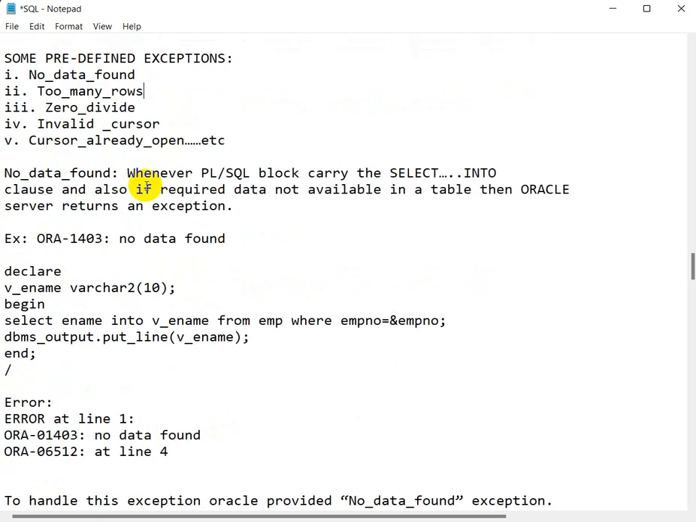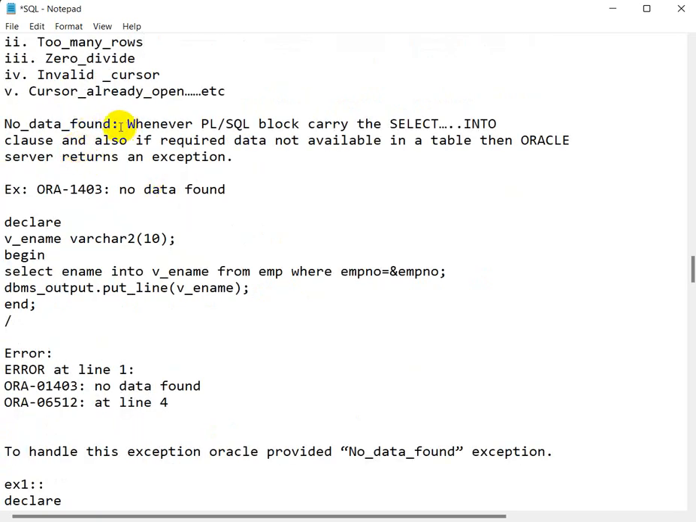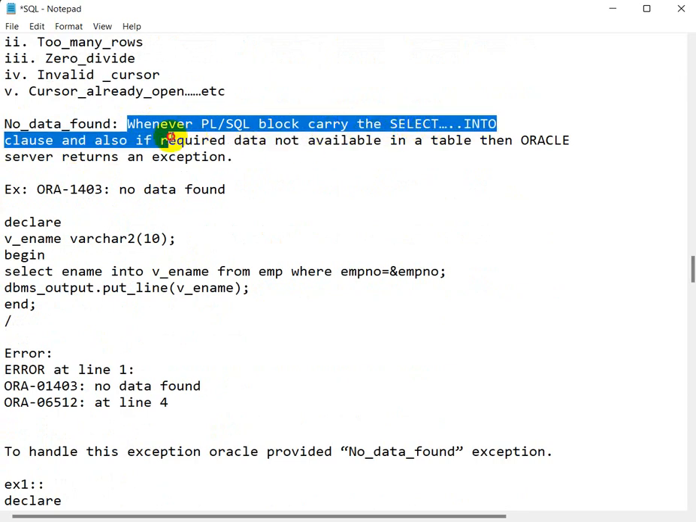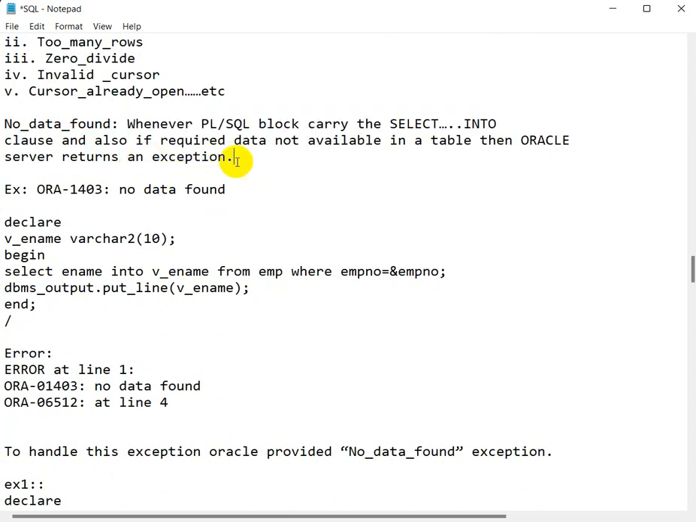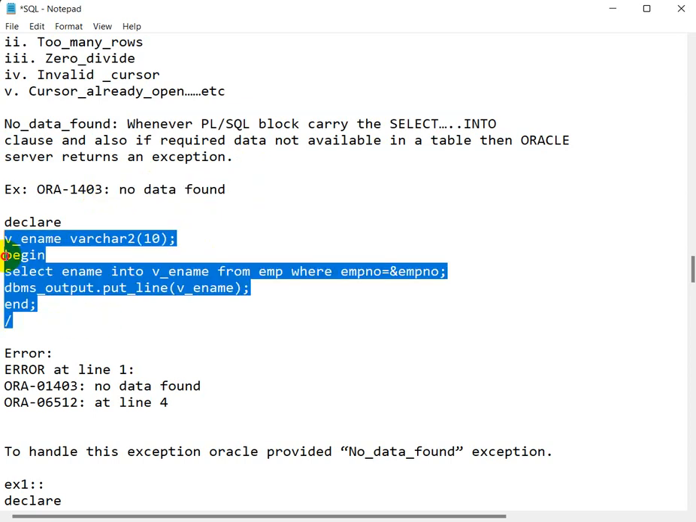So let us see the first example, that is no data found. Whenever a PL/SQL block carries a select into clause, and if the required data is not available in the table, then the Oracle server returns an exception, that is no data found. So let us see one example.